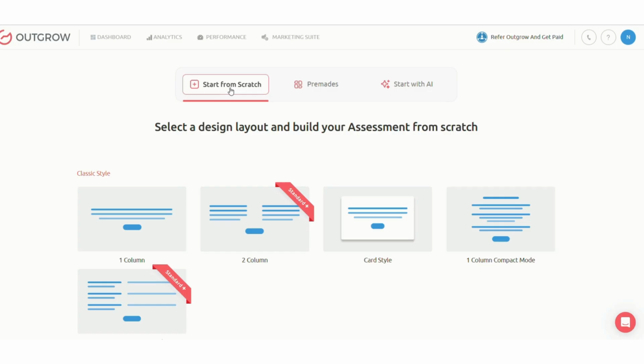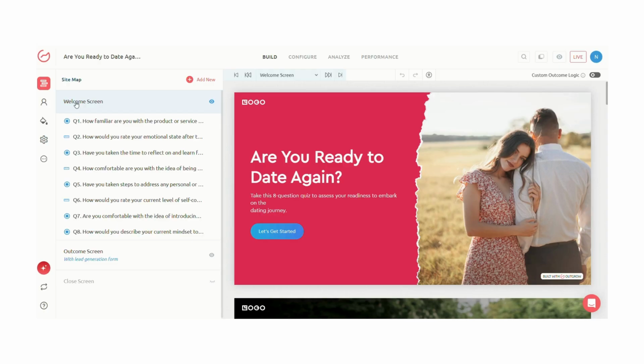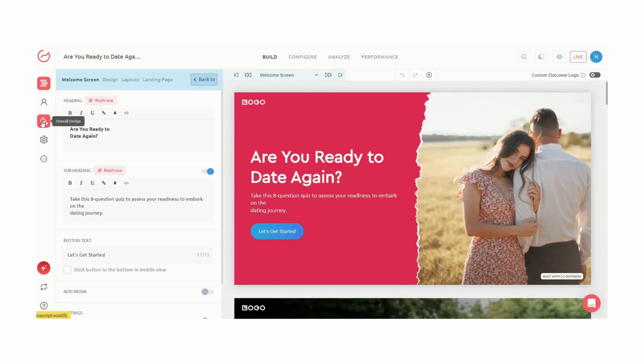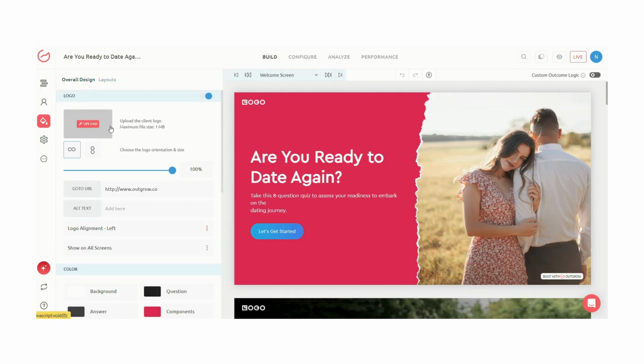Next, choose a layout. You can start with a pre-made template or pick a clean layout to build from scratch. The first step is creating a welcome page. This is the first thing your audience sees before they begin.